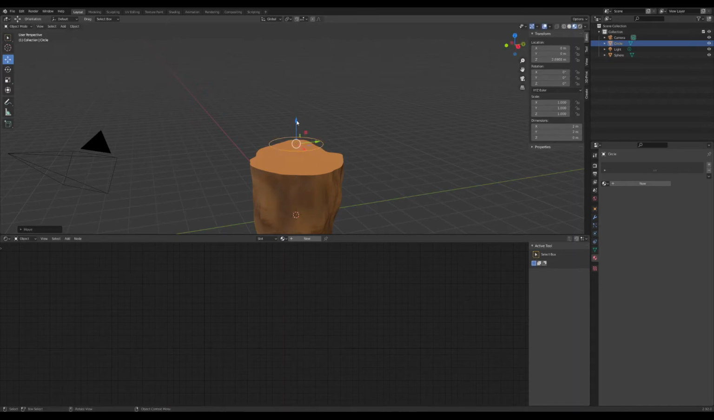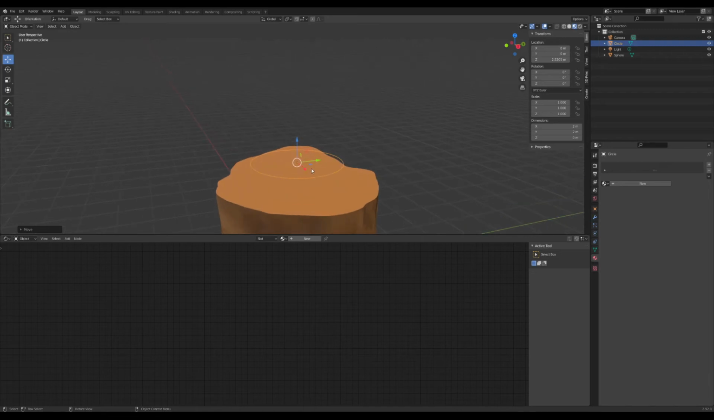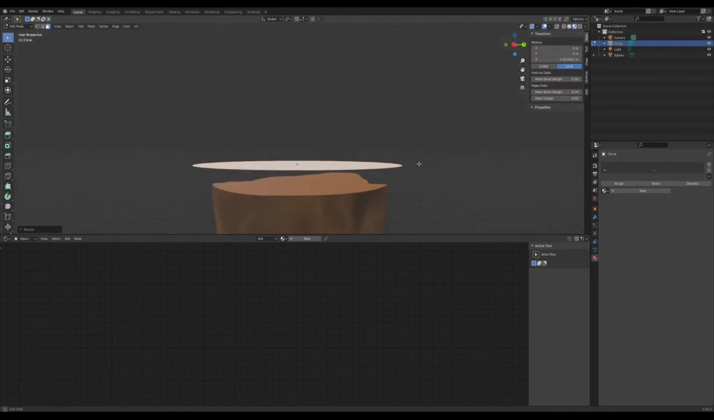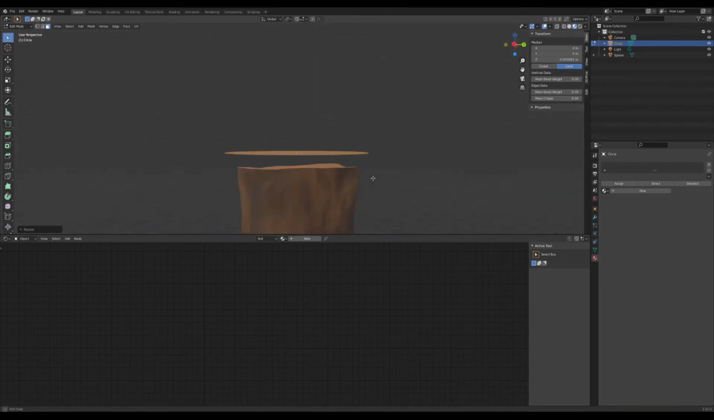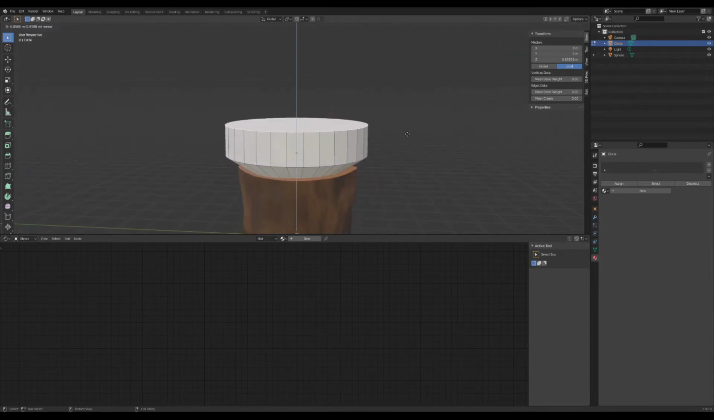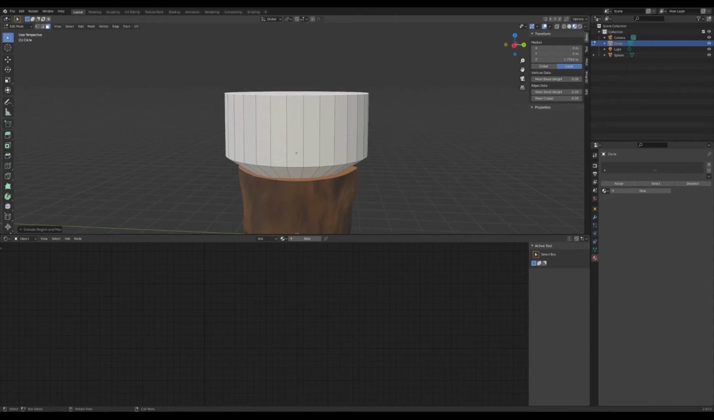Now we need to make the light fixture itself. So we're going to go into edit mode. And I've immediately messed that up. We're going to fill that, scale it up. And we want to extrude it down, scale it in, kind of make it look like a light. We're going to extrude this up.